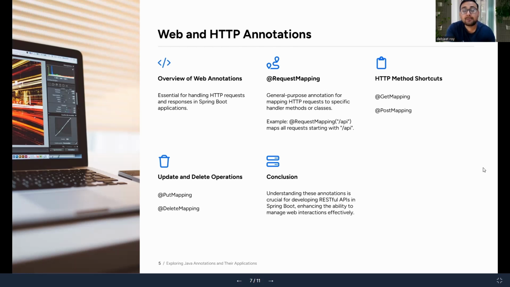That is the most used feature that we are using. We are not writing RequestMapping in our project. We are directly writing the annotations you want to use for post, get, put and delete mappings. I hope you got clarity on this. For update and delete, there is PutMapping and DeleteMapping.